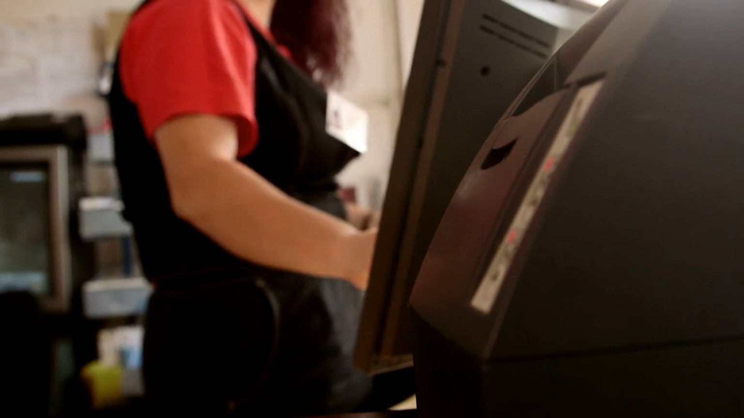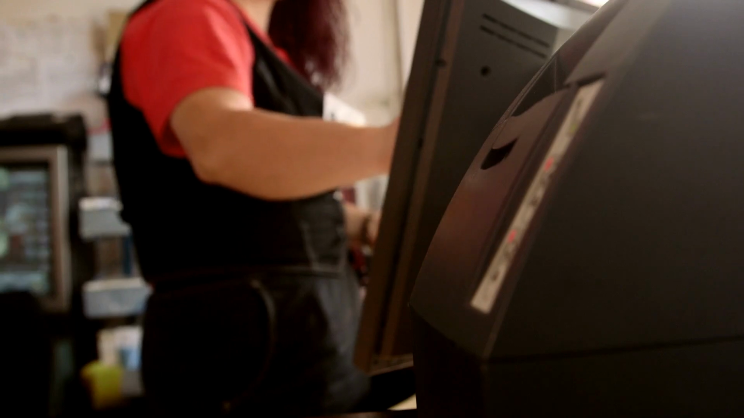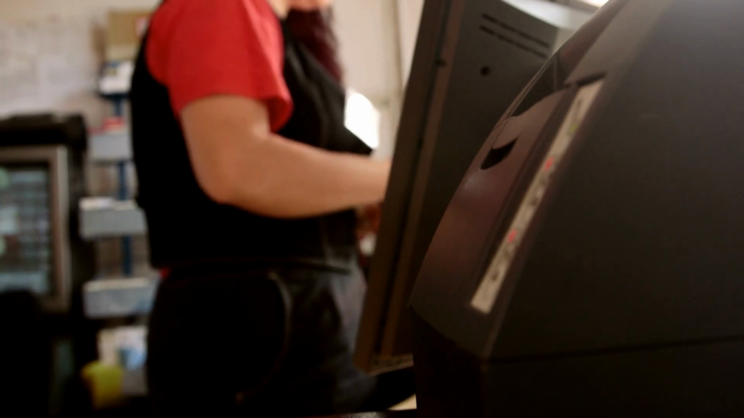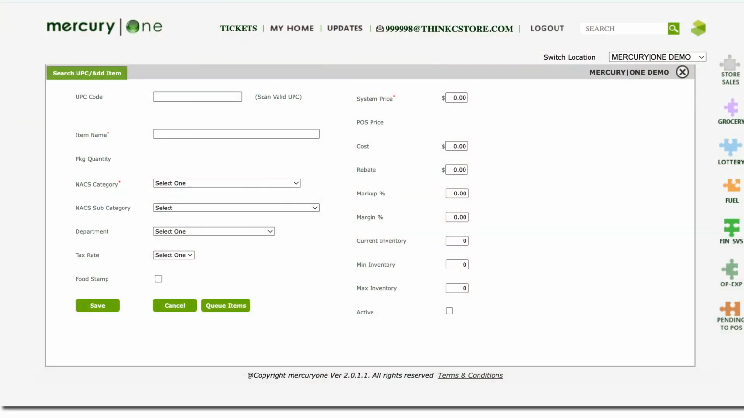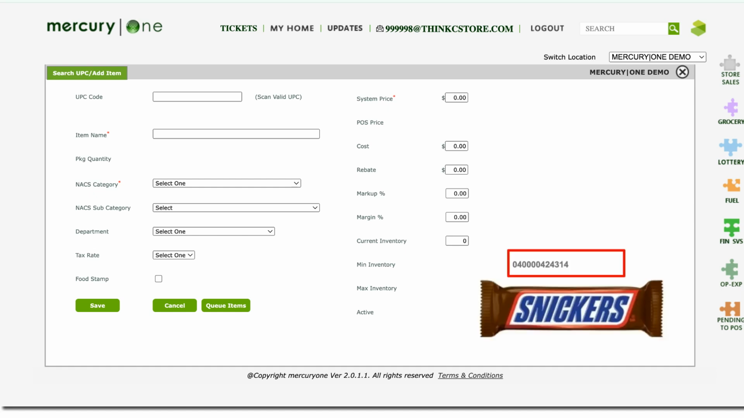Updating pricing from the search functionality is a two-step process to ensure accuracy and minimize costly mistakes. Now, let's look at adding a new item. Just as we did previously, let's enter the UPC for our new item. Remember, you can scan or manually enter the UPC. This time, we will use our Snickers candy bar as a new item to our store.